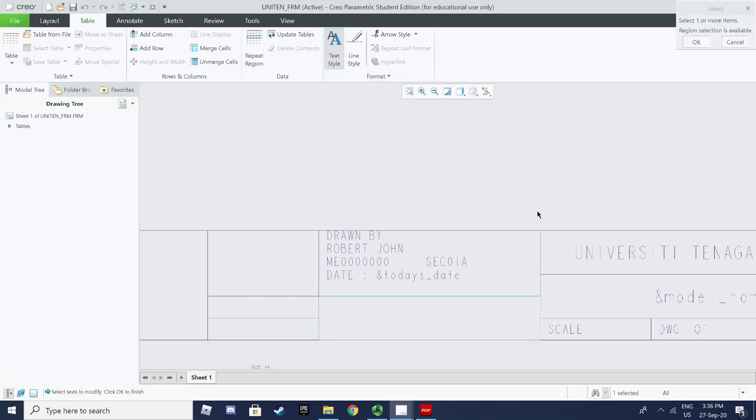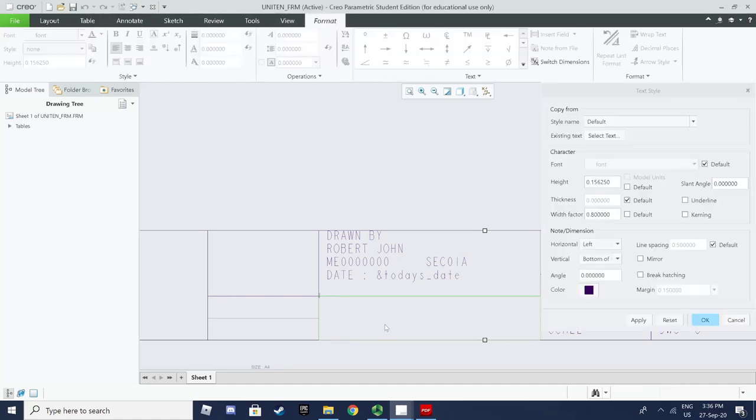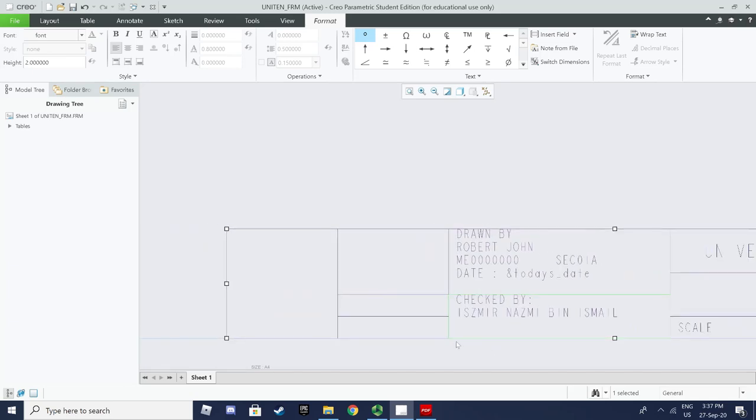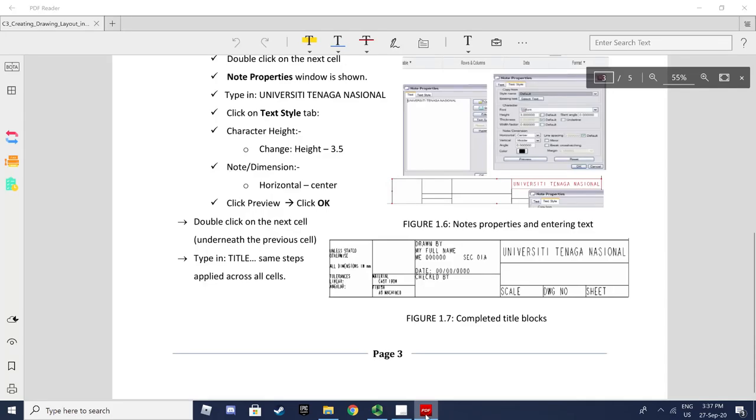So this one table, so this one is 2, right, okay, so this one is check, right, okay, for example my name. Make sure that you write the name of the one who teaches your labs, okay.